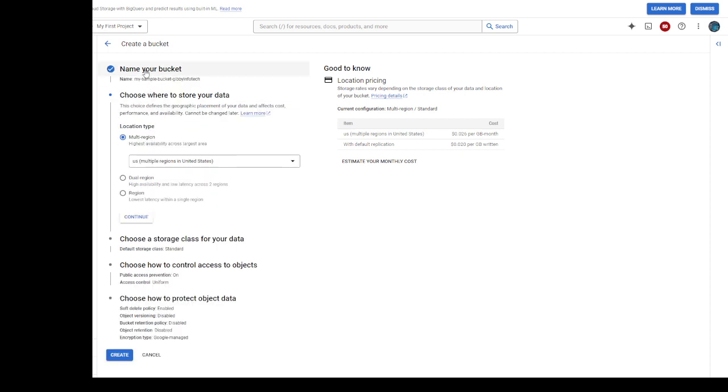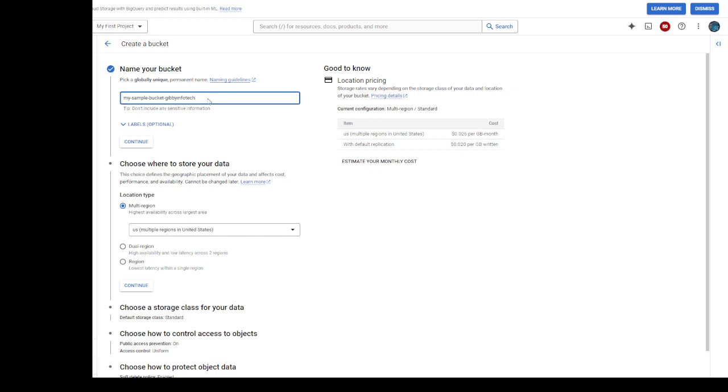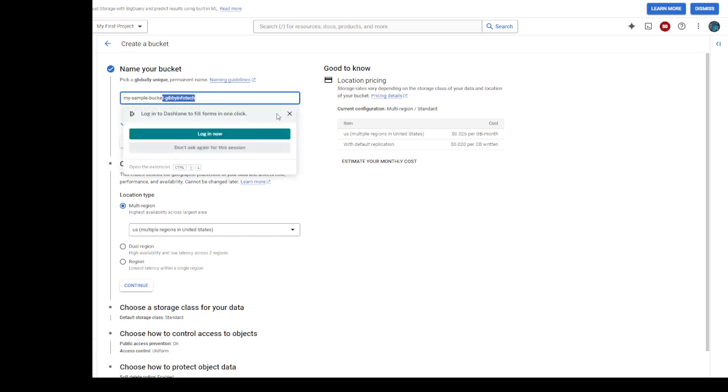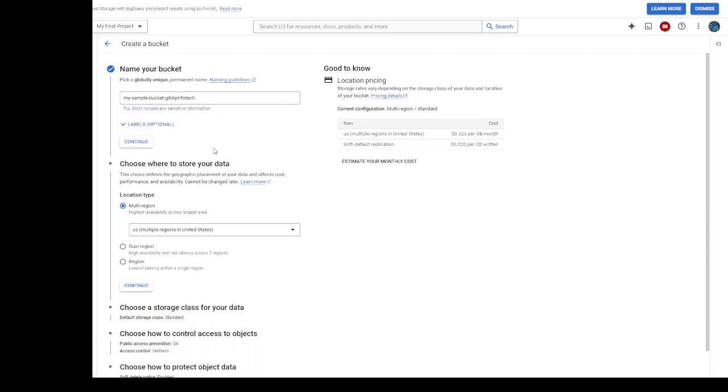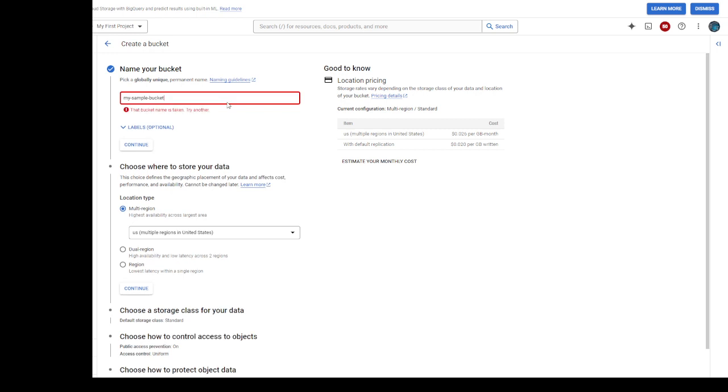Matter of fact, let's go back and explain this for the first time here. Let me turn this off. Don't ask again for this session. Yes. Okay. So this is something very important, and I want to explain this as best as I can. A Google storage bucket is a space in which you can store files. Technically, they're objects, but you can store whatever file you want to.